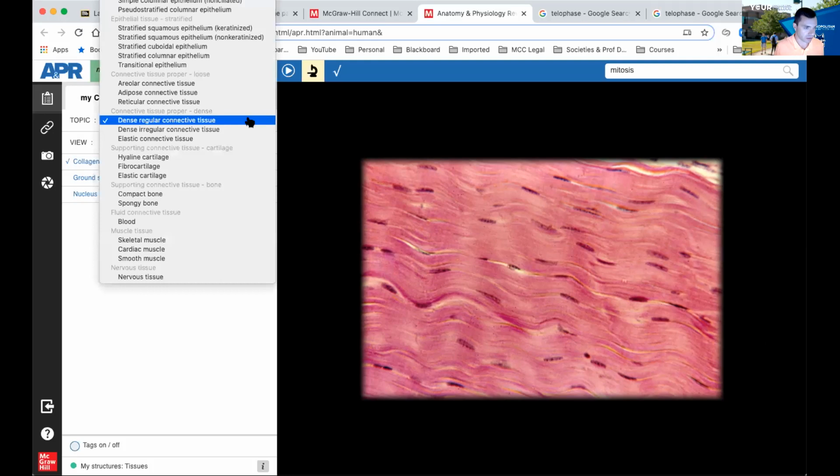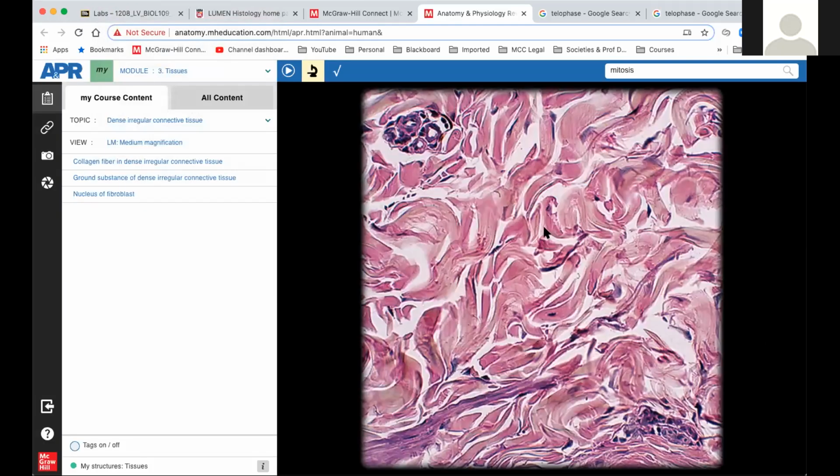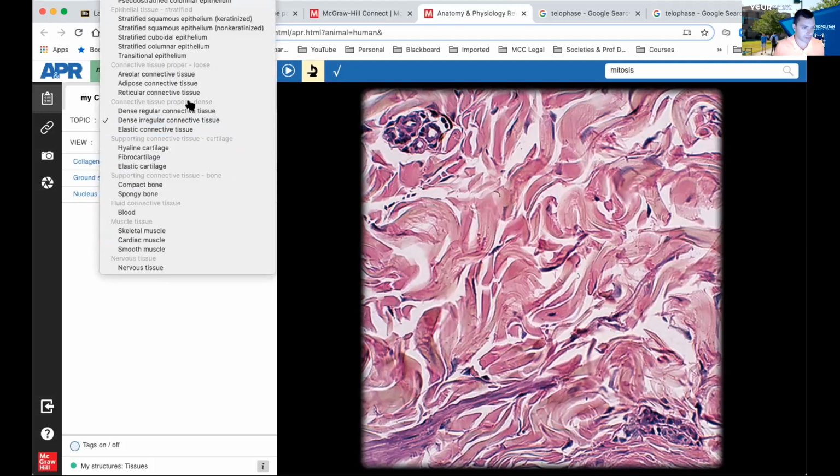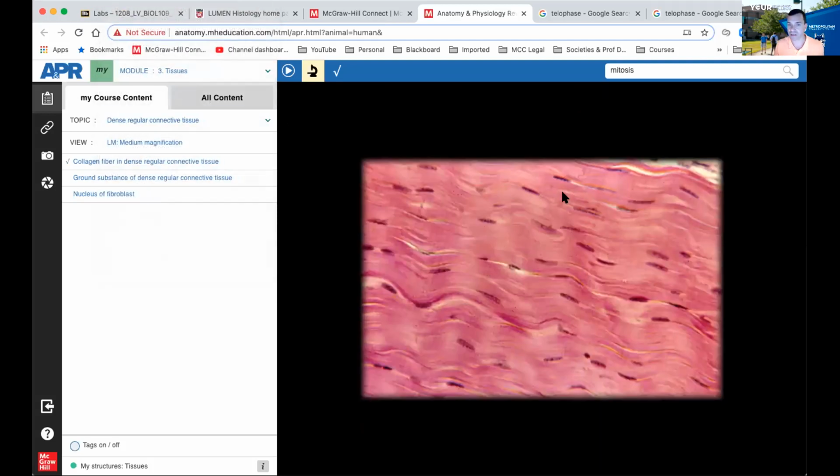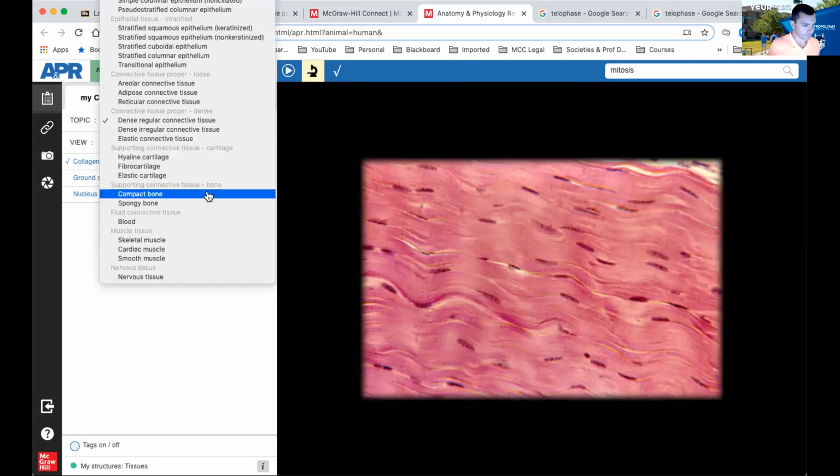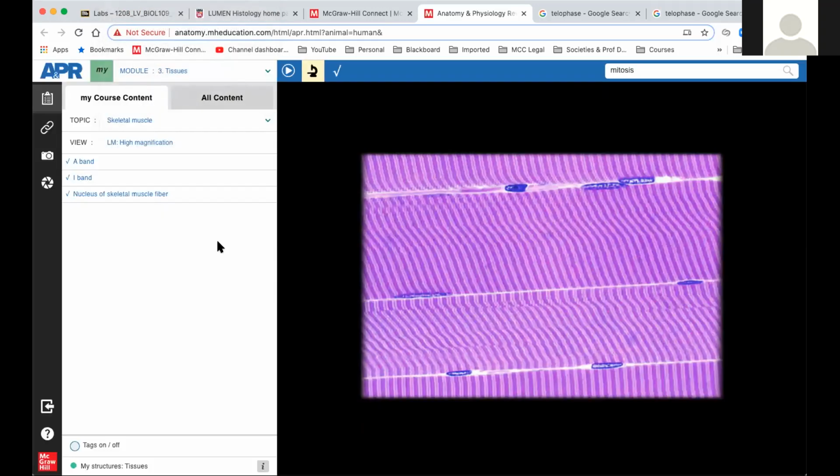I'm gonna look at this real quick. Here's dense irregular close up. This is what was in that skin slide. Okay, there it is. While I'm thinking of it, let me go back to dense regular. Okay, dense regular, collagen fibers going all in a row. Now, do you see the difference here?